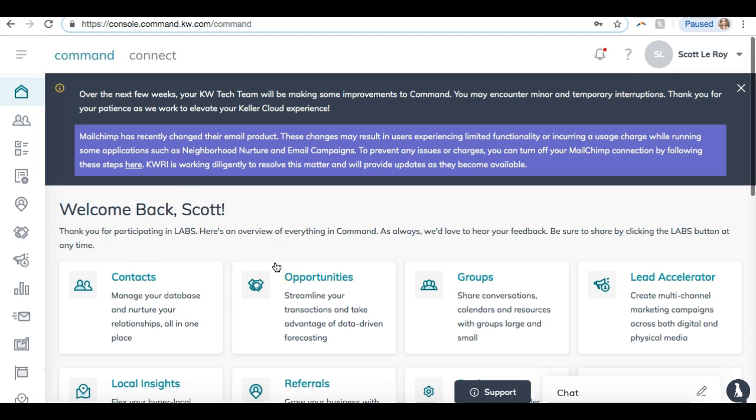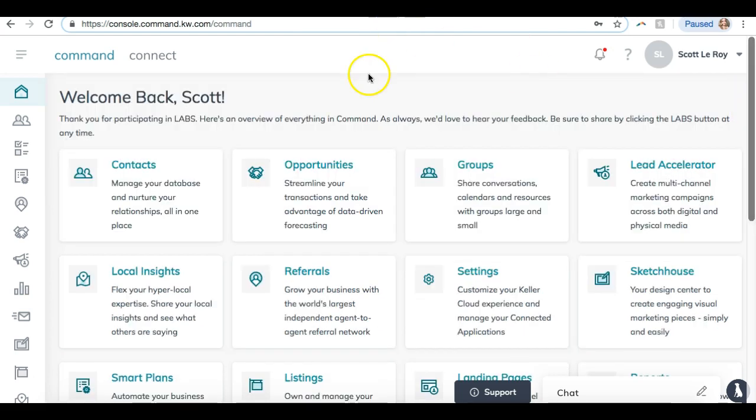Alright, so right now I'm on the dashboard of Command. As you can see up at the top, there is a little note saying over the next few weeks your KW Tech team will be making some improvements to Command. So Command is still very new. They are still getting things up and running fully and adding new features all the time. So not everything we go over today will be fully accessible. But I'm just going to go over what we can. So that's just a little note to let you know that they're still working on things. I'm going to go ahead and exit out of there.